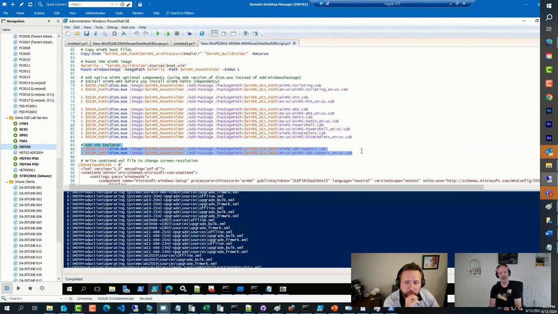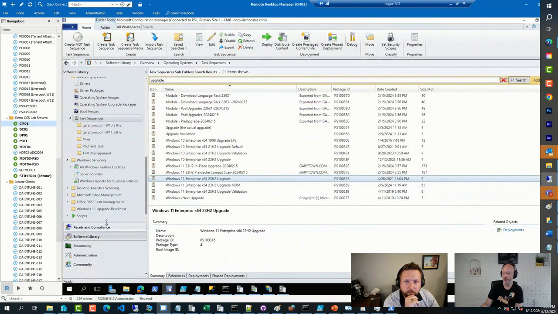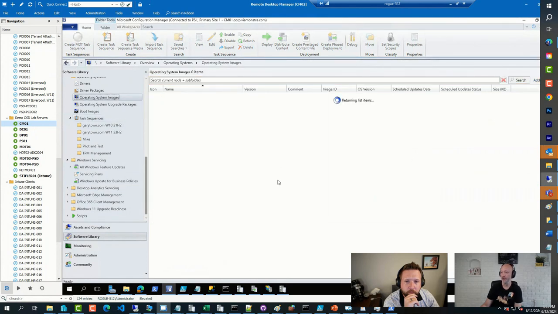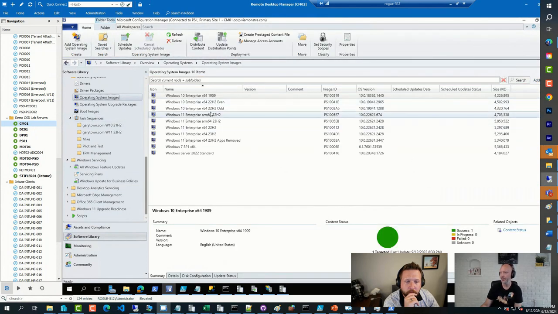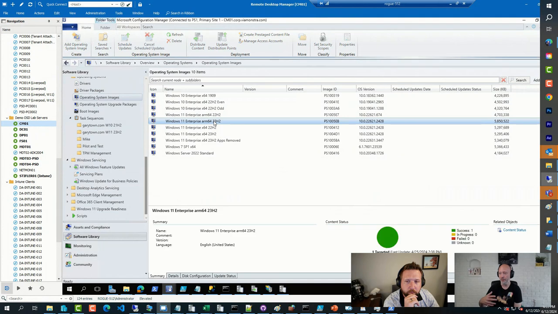Another option is, of course, use ConfigMgr. ConfigMgr, starting with 2403, has full support for ARM. So you can add in your ARM images just fine. Create your ARM sequences or sequences that deploy ARM. The sequence engine supports ARM through emulation. It's still a 64-bit sequence.